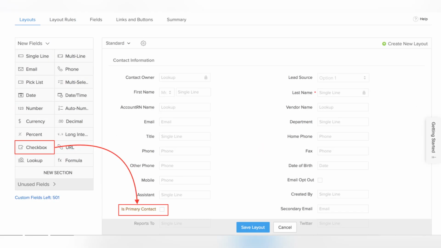Then click on a module, click the import option, and upload your data file. Then map the columns in your file to the corresponding CRM fields.